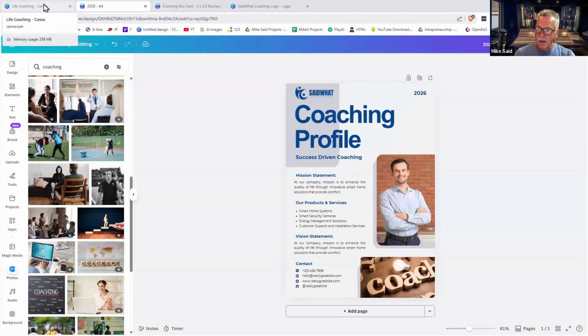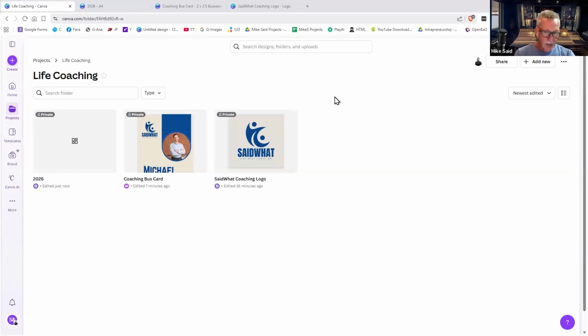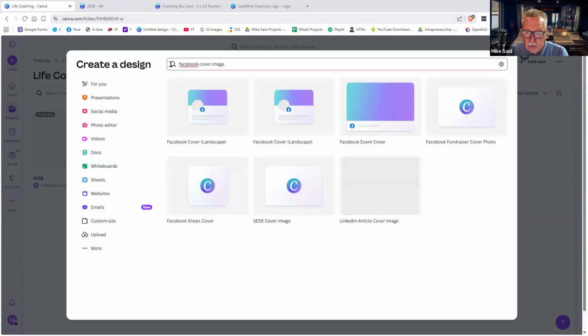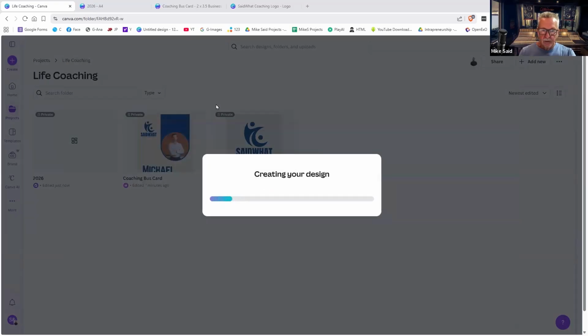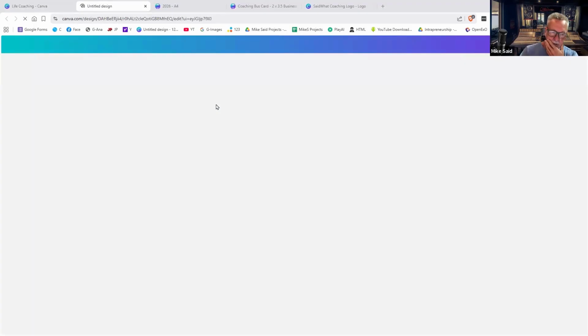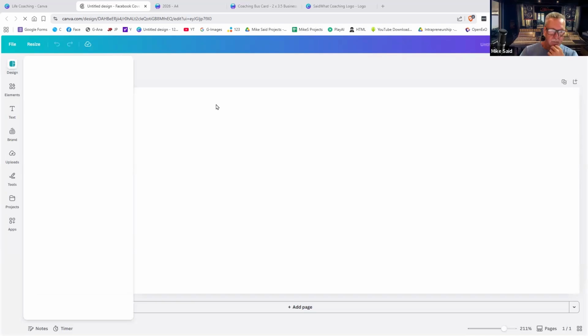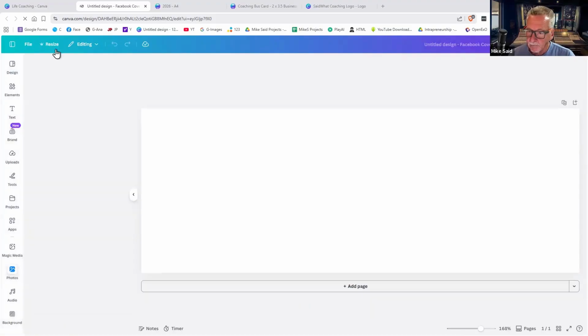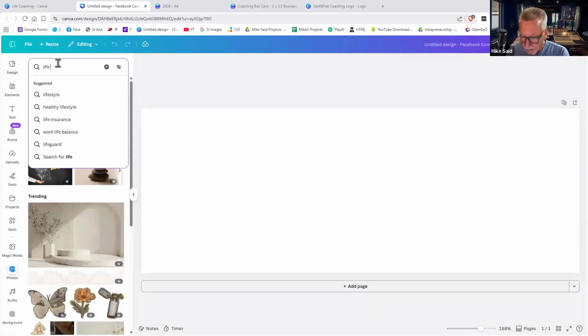We will need a Facebook page. So a logo we have, no problem with that. We have a Facebook logo already. What else do I want to build right now? Create a Facebook cover image. There we are, Facebook cover landscape. It's going to give me the exact size that I want right there and then. I don't even have to worry about it. There's my Facebook cover logo. What I can do with this one, let's go back to photos and let's type in life coaching.